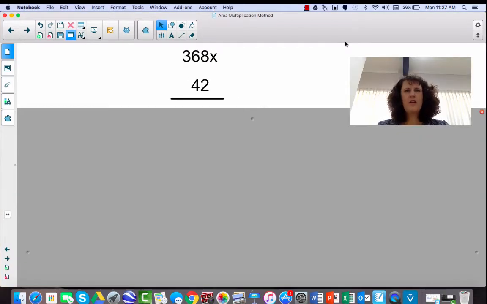Now you try. Can you work with this example using the area method? 368 times 42. Pause the video and work it out using the area method, and when you're ready come back and see the answers.